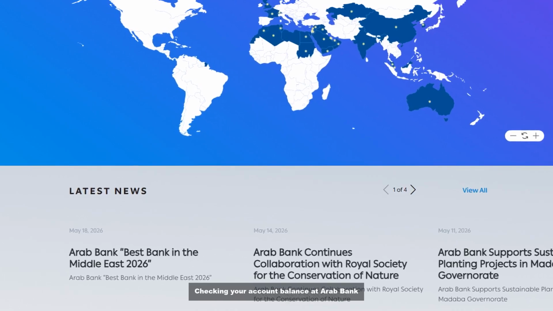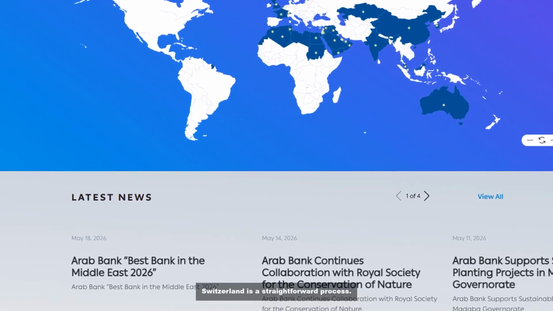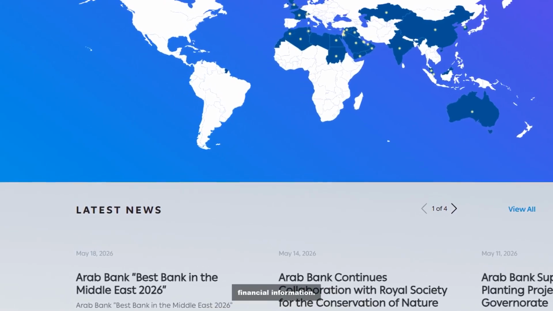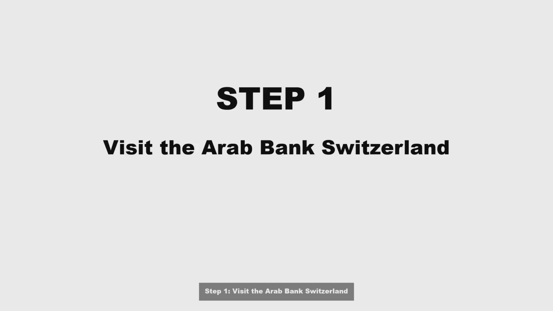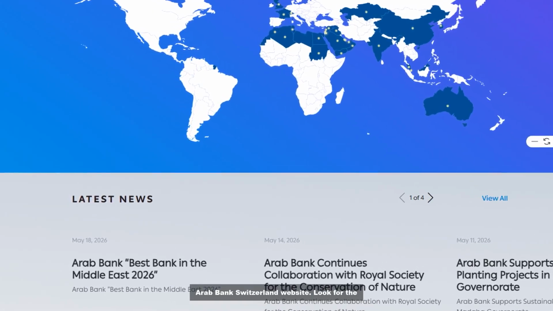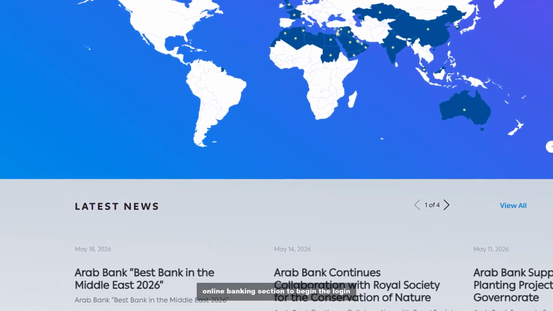Checking your account balance at Arab Bank Switzerland is a straightforward process. Follow these steps to easily access your financial information. Step 1. Visit the Arab Bank Switzerland website. Open your web browser and go to the official Arab Bank Switzerland website. Look for the online banking section to begin the login process.